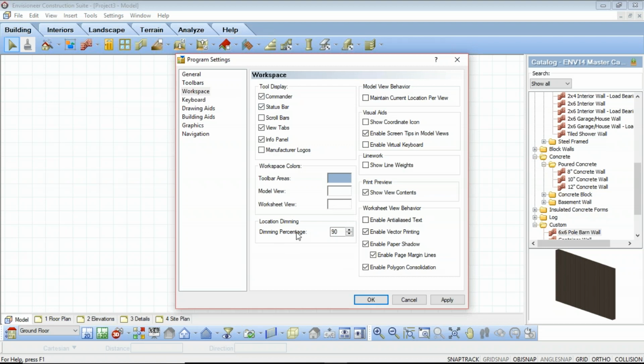Location dimming is a question we get quite frequently. This allows you to specify how dim the location above or below is going to be visible on the location you're working on. By default, it's set to 90%. So this will allow you to just see a faint silhouette of the location above or below. If you want to see it a little bit more clearly or a little bit brighter, then you can reduce the percentage so that way you can see it a little bit better.